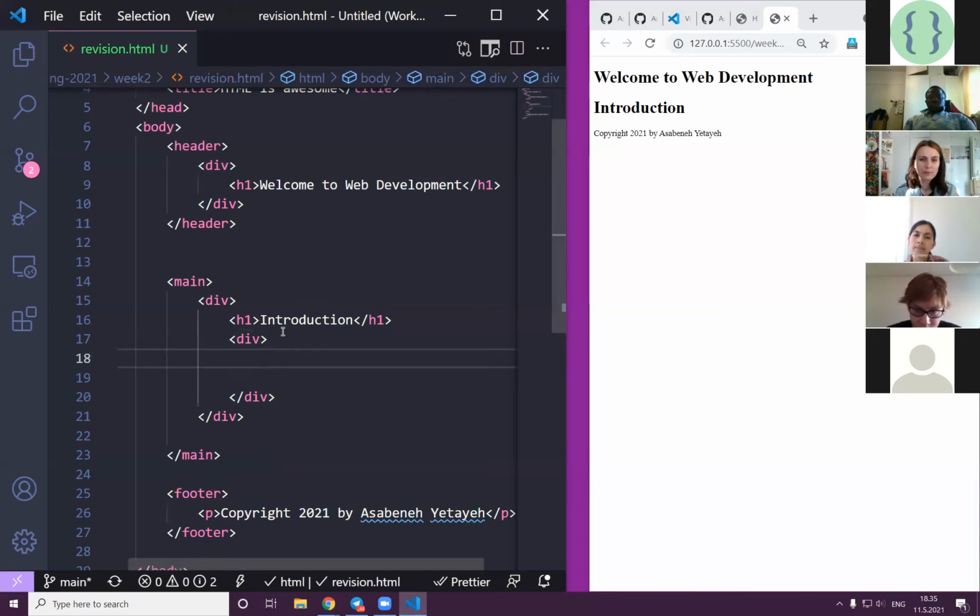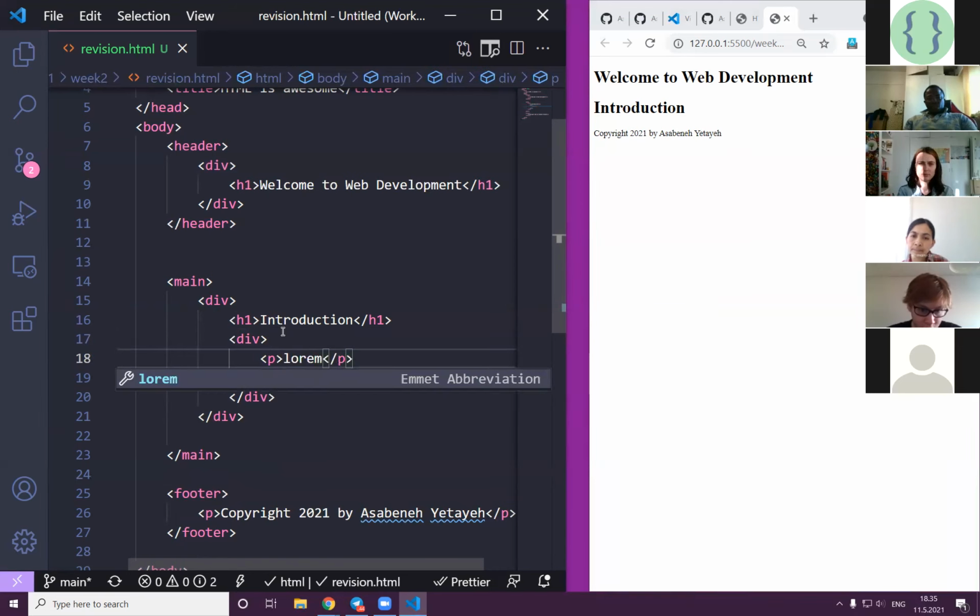Then I want to add a paragraph, because I don't like to just throw in my text. Instead, I want it to be inside a paragraph. And then let's generate lorem ipsum, right? Lorem and tab.